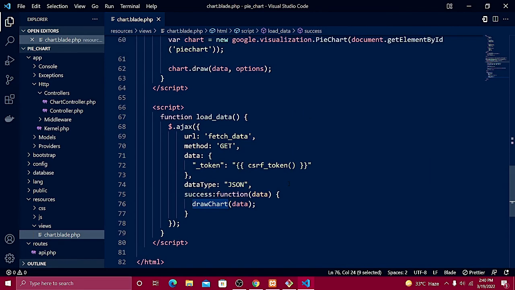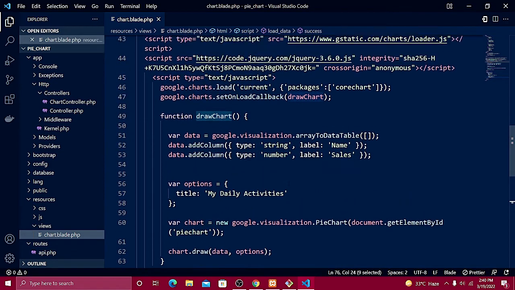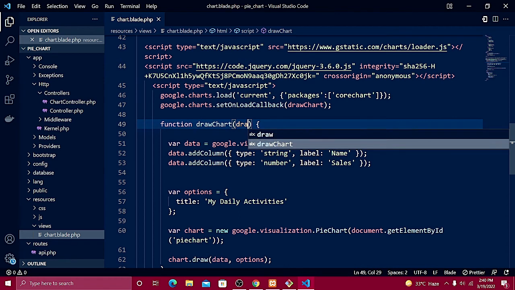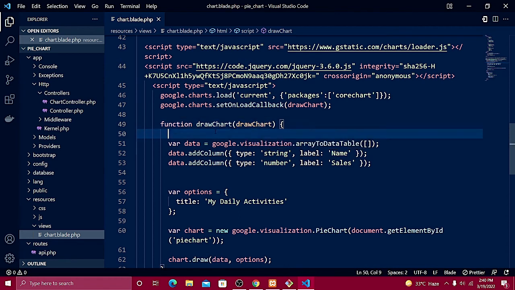Now we have a drawChart here. The data is passed to the function drawChart, so we have to pass the parameter here as well. So let's give it the name of drawChart, and right inside that I'm going to create a variable with the name of JSON data, and the data which is passed in.